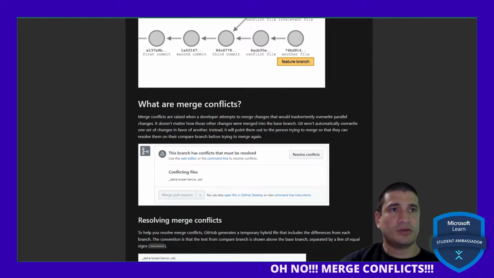Technical definitions, let's go. Merge conflicts are raised when a developer attempts to merge changes that would inadvertently override parallel changes, which is basically the same way of saying we're changing the same code in the same file. And then it's going to show something like this: This branch has conflicts that must be resolved, and then a button called resolve conflicts. Conflict resolution is something that in real life is hard, and it's also tricky here on GitHub, and we're going to talk about how to resolve them.